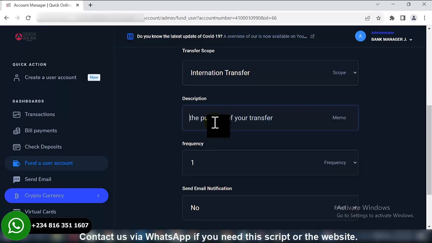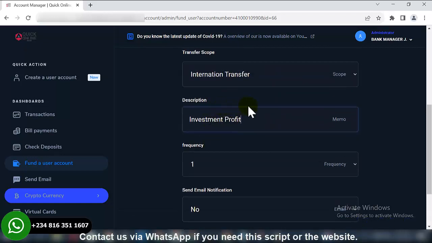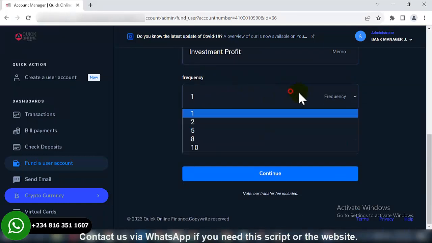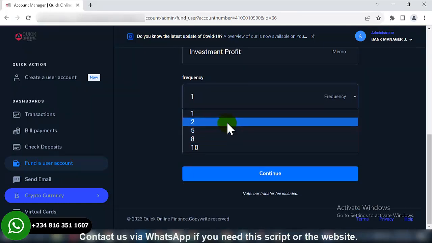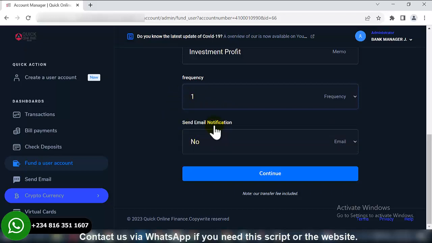Description, I will say, let's say, investment profit. All right, so the description, you put the description here, very important, because the description will show in the history of this particular transaction. So frequency, you can select any frequency that you want, so you can leave it at 1.